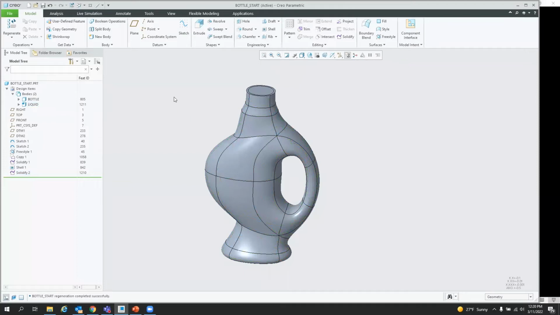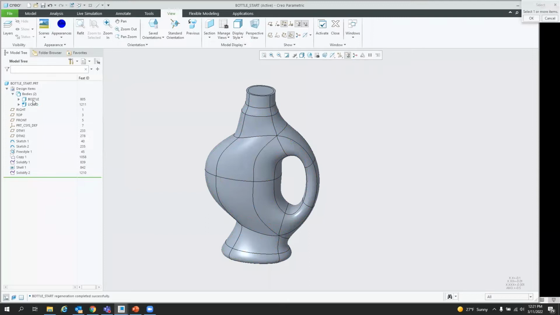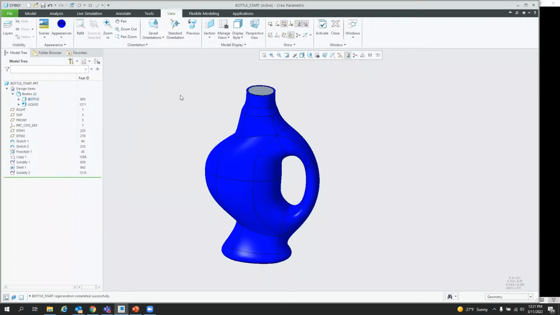Okay. So this liquid is filled to the top right now. We don't really want that. Let me just change the color of one of these so we can differentiate that a little bit. So we'll make the bottle blue. Okay, so my liquid is gray inside.